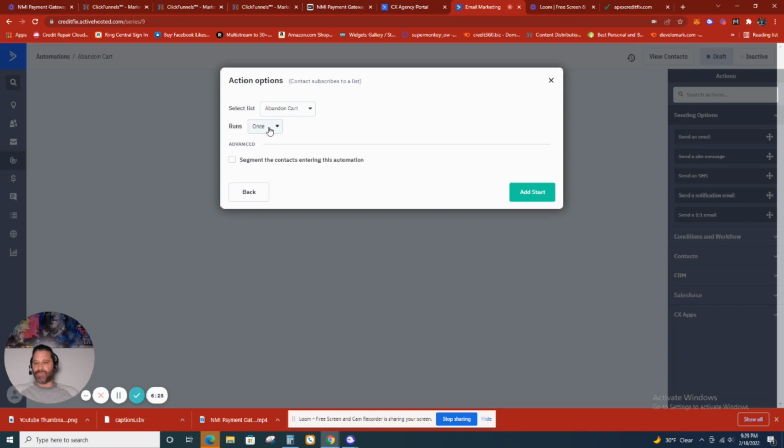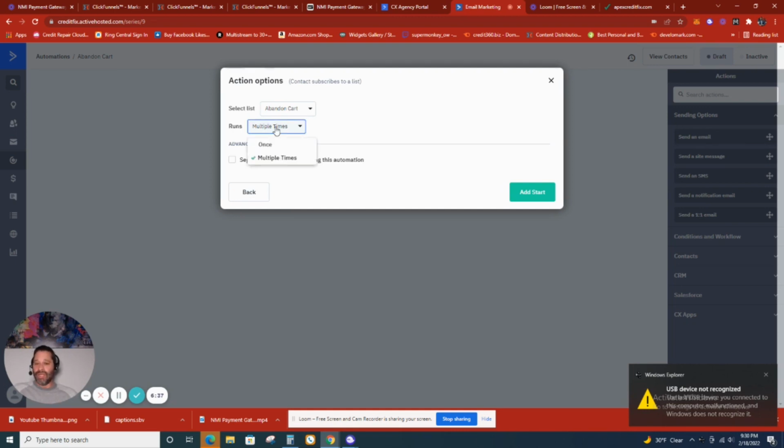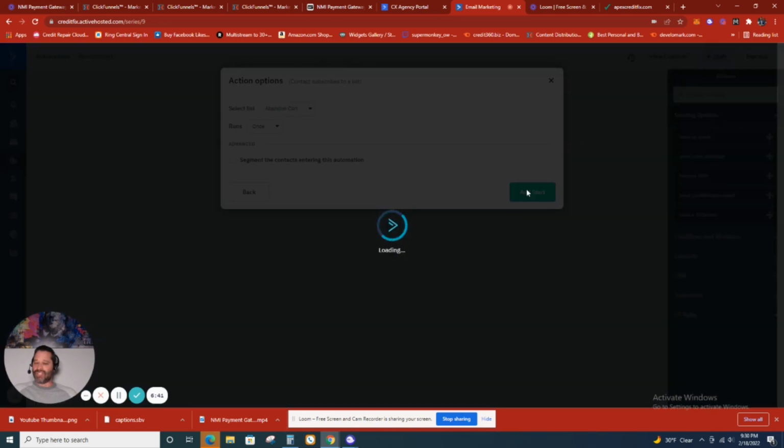Why? Because sometimes people hit the submit button twice, and you don't want people with multiple automations because they're going to wind up getting duplicate emails or text messages, depending on what you're going to be sending out. So I'm only going to select it to run once, and I'm going to click add start.